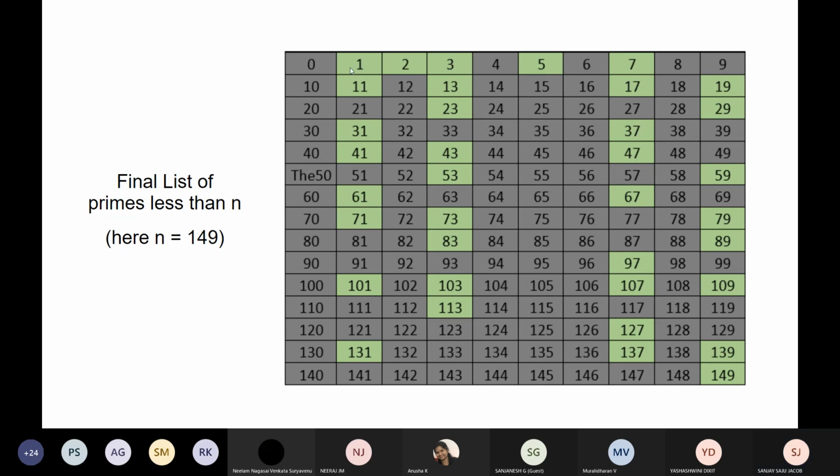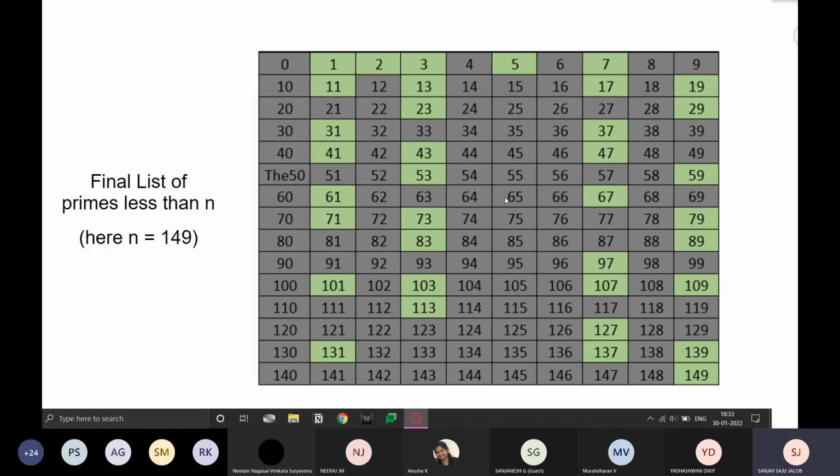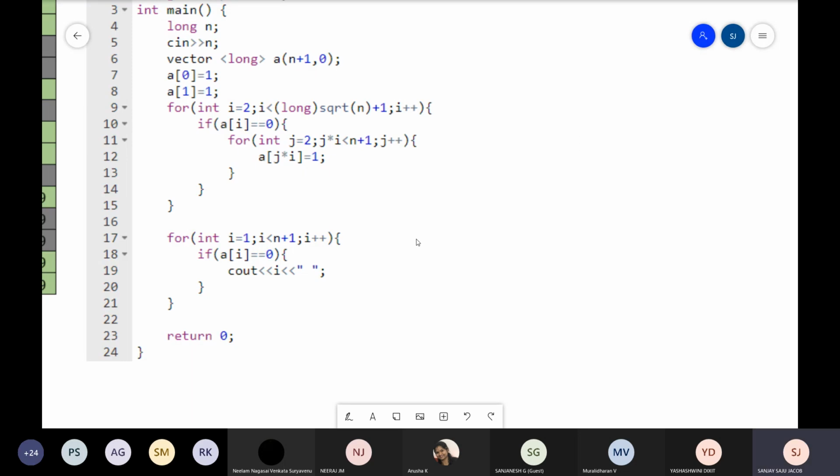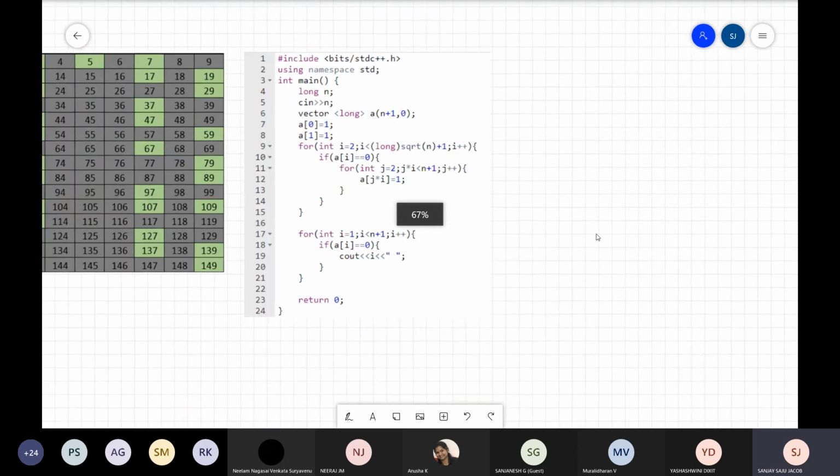So ignore 0 and 1, they are special cases. 2, 3, 5, 7, 11, 13, 17, 19, 23, 29, all of them which are prime have been left unmarked, and all that are not prime have been marked in gray color. Okay, so this is the Sieve of Eratosthenes algorithm, and I'll just give you a better idea. I just copy pasted a code that I created.